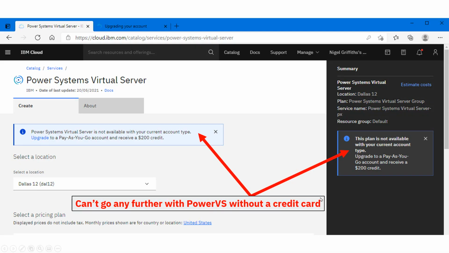Right, back to the screen that we were at. It says up here, upgrade to pay-as-you-go account, and you receive $200 credit. Well, that means give us your credit card or you can't go any further, is what that actually boils down to. Which is fair enough, because the Power machines are more expensive than your Intel because they're so much faster, and they actually want you to agree to pay them some money before you start using these expensive resources.